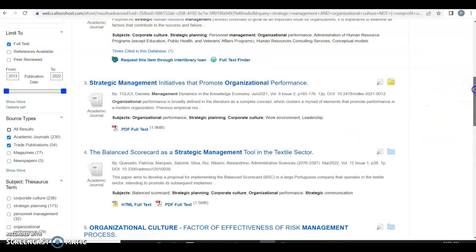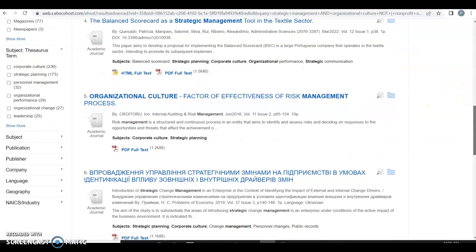And I can use some of these other filters underneath if I want. Subject, thesaurus term. This gives me a breakdown of, out of these results, 236 specifically mention corporate culture. Publication, I could specify what journals, and a company language if I want to weed out the articles that are in Ukrainian or Turkish, like the results I have here. A geography, where it was published, etc. I can use any of those if I'd like.